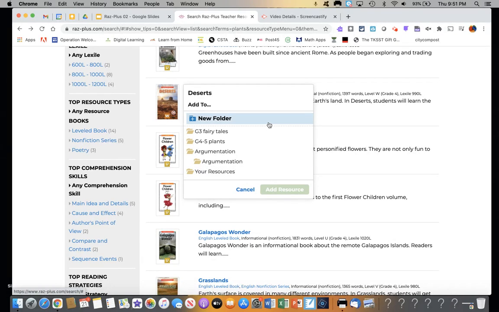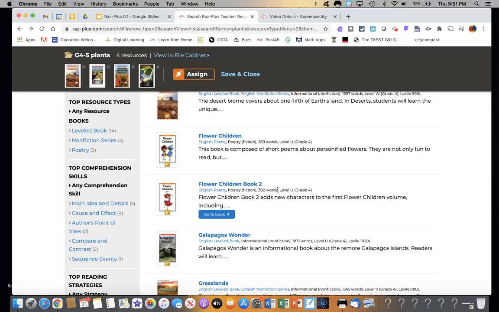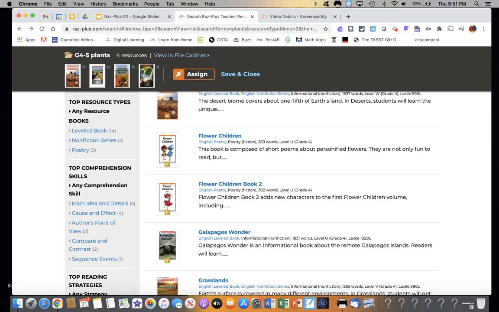And when you choose Add To, you can add it to an existing folder that you've already created, or you can start a new folder. I'll put this in an existing folder. And it shows me up here what I've recently added to that folder. I could choose to assign it to my students right away. We'll come back to that one, or I can just say save and close.